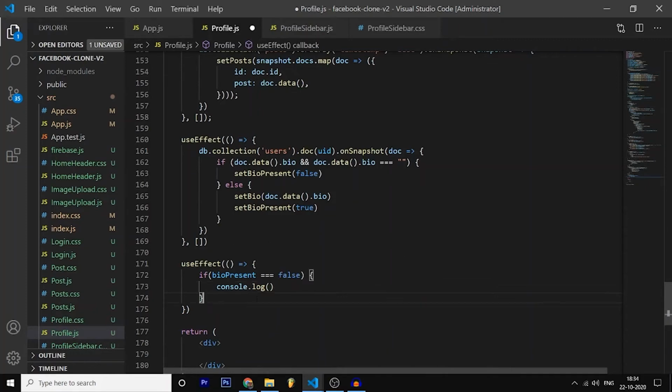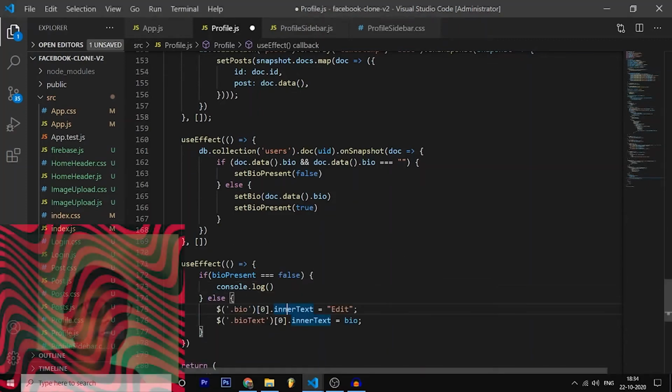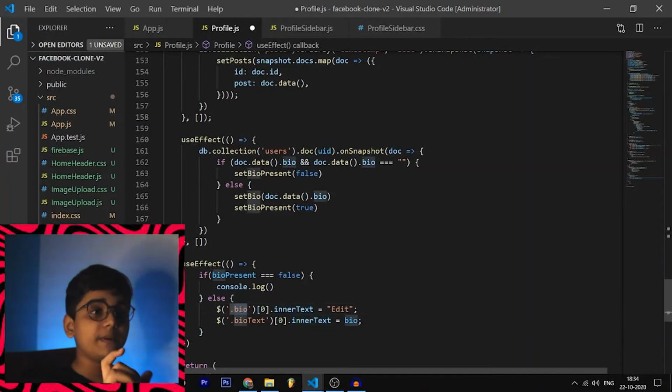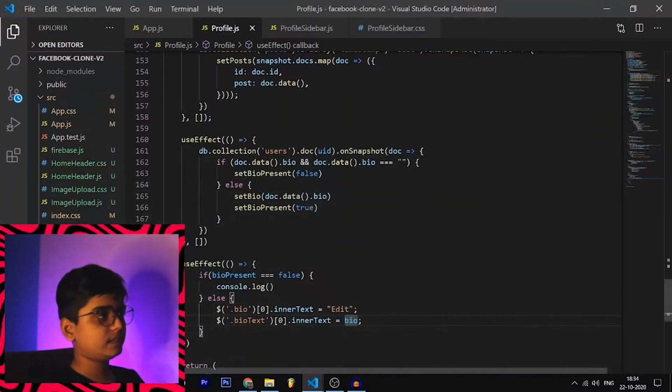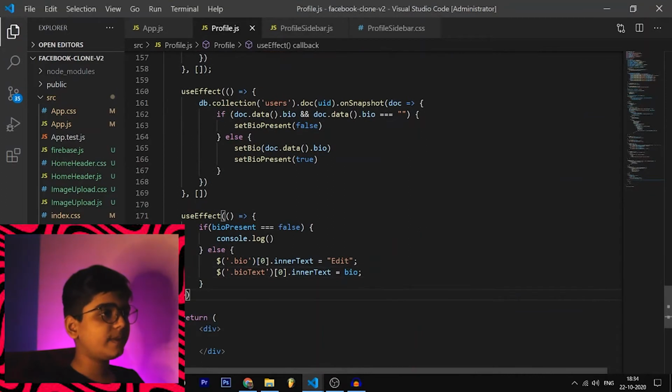So if the bio is not there, else if the bio is there, then you need to make the bio element's p tag to edit, and also make the bio text inner text equal to bio. So this is going to bring up the edit, and this is also going to show me my current bio which is in the database. And after this is done, let me provide it some parameters, which is bio present.